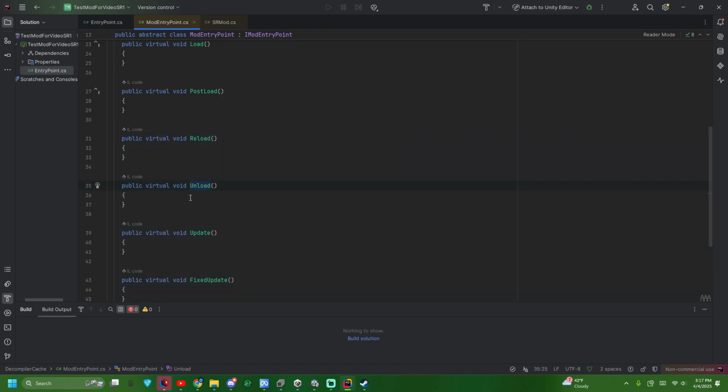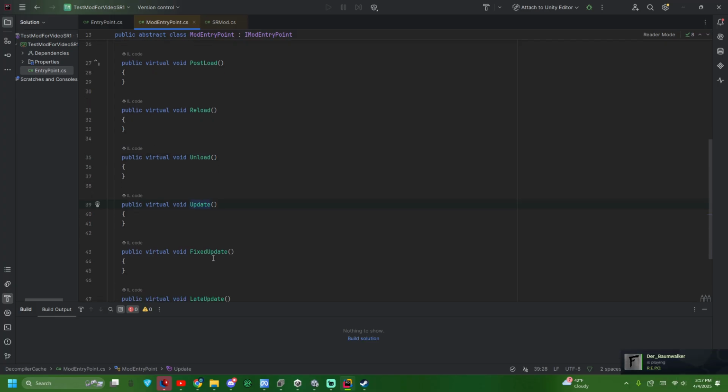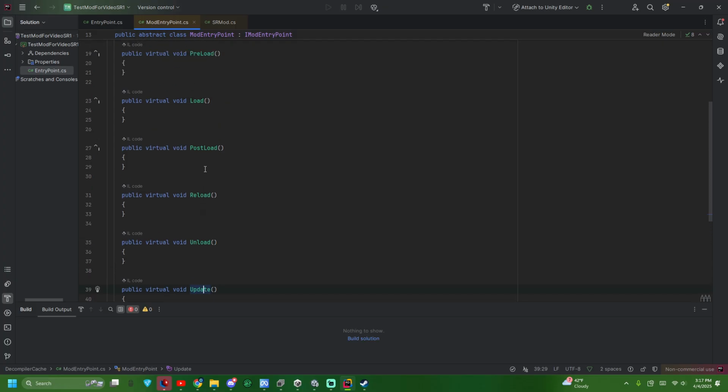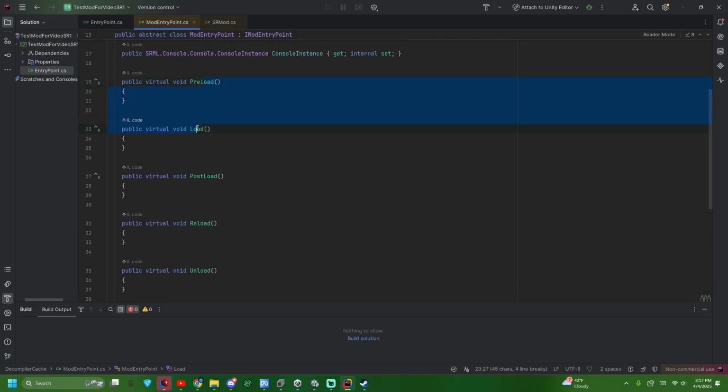But if you have an idea of how to use them, it would be great, because this one's every frame, every 0.2 seconds, I think. Every time after the update function, for example. But the ones we want to focus on here are preload, load, and postload.